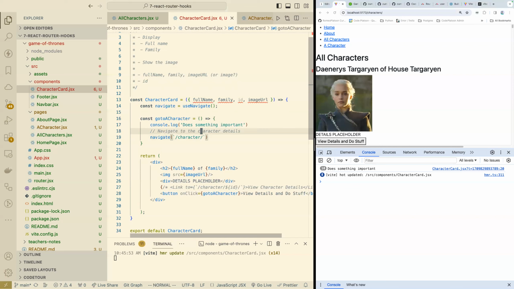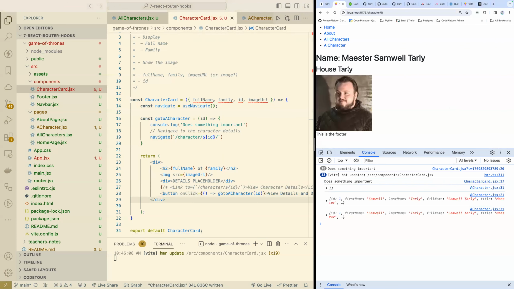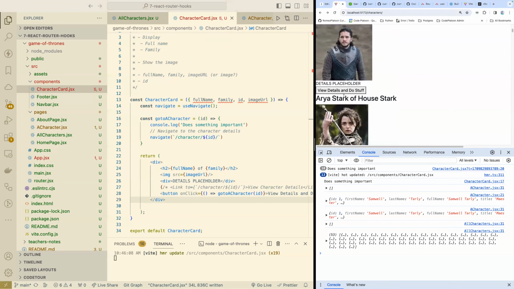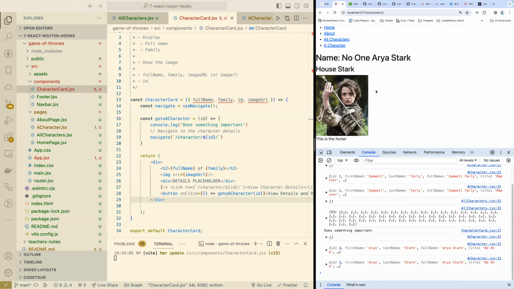And I need the ID, right? So that's going to have to be passed in as an argument. And I can wrap this in an arrow function to say, go to the character with this ID. And fingers crossed, I got this right. Did I go? Oh, that was Sam. So this should be Aria. Okay, perfect. So I can use the useNavigate hook if I want to write code to drive my app around to different routes. So that's what I wanted to show as well.